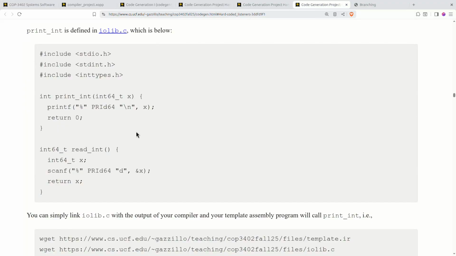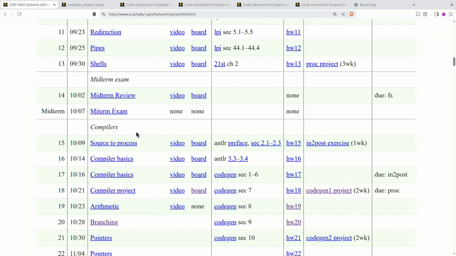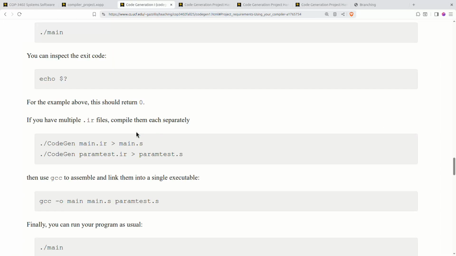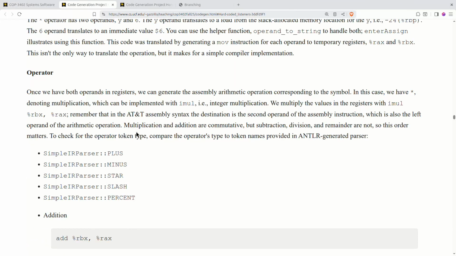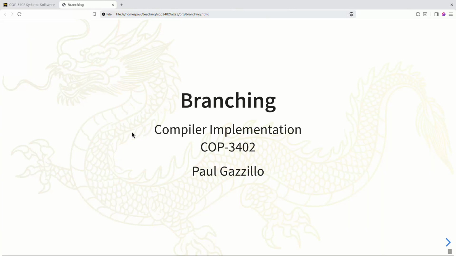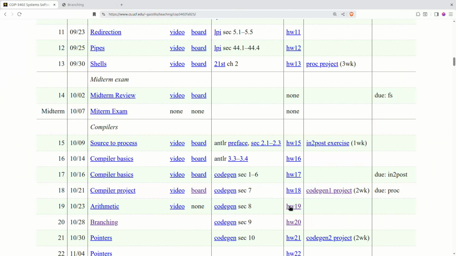All right. Has anyone gotten started on the CodeGen project? Or are you still struggling with this? Okay, not many people. So maybe there'll be more questions once people work on the CodeGen project. All right, let's do homework.